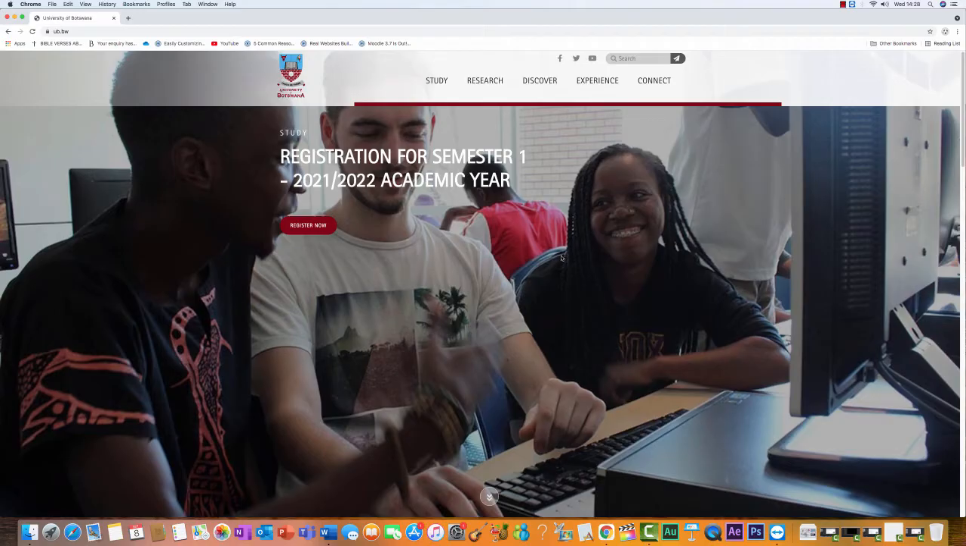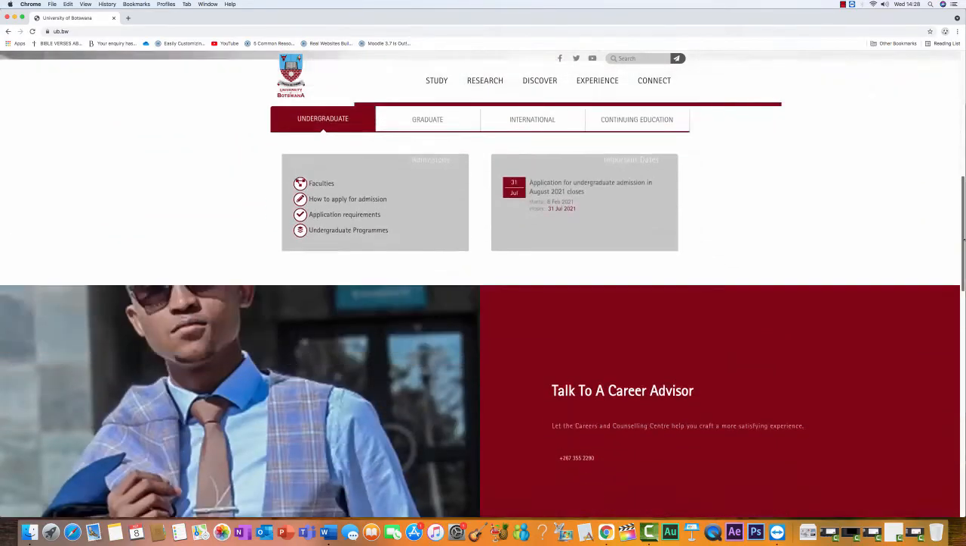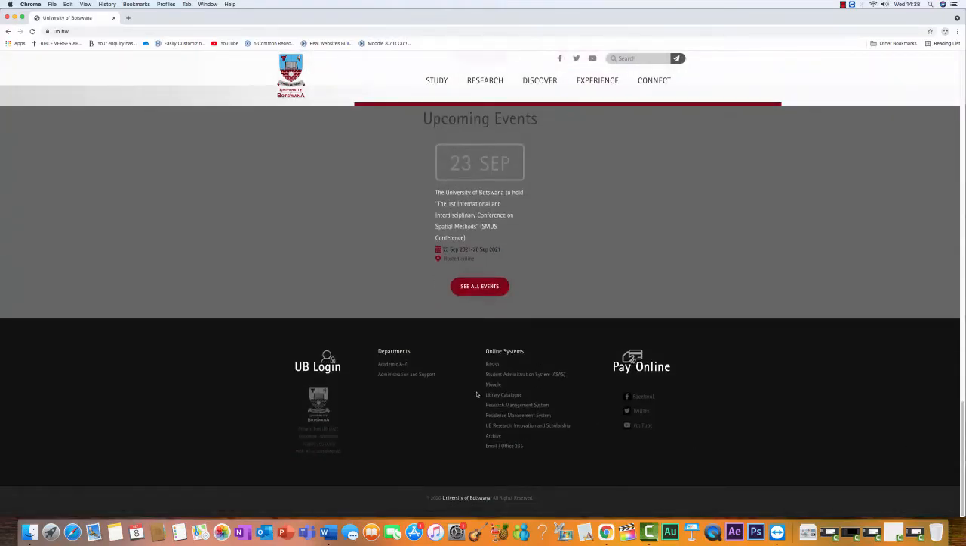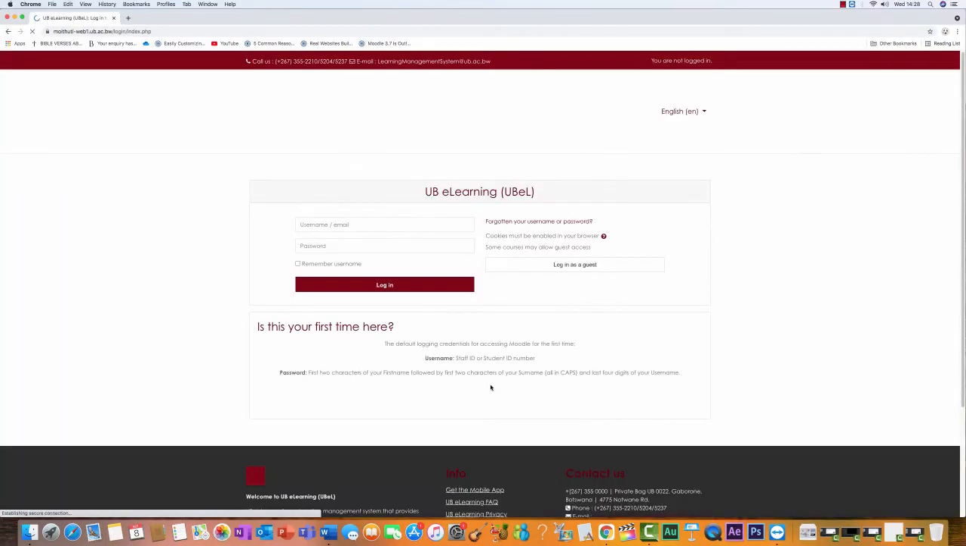The second IT service that we're going to be looking at is UB Moodle. Now, to access the IT service like usual, go to the UB webpage. Scroll to the bottom of the page. This is where our online systems are found, and we're going to be talking about Moodle. Now click on Moodle. This is the login page of Moodle.